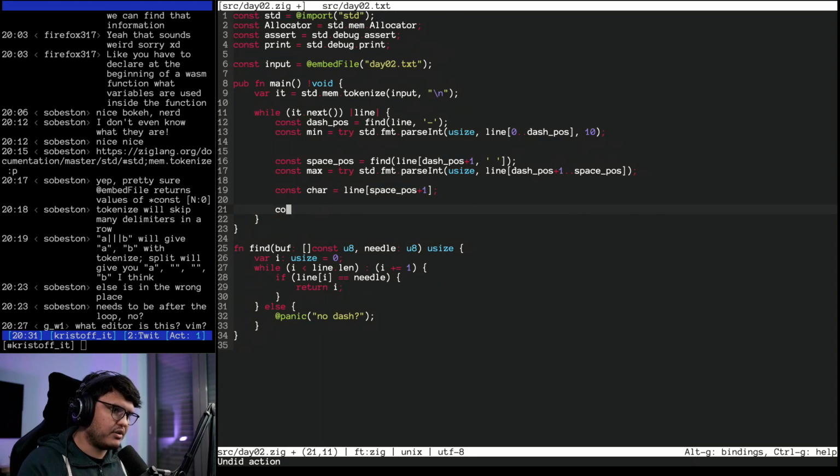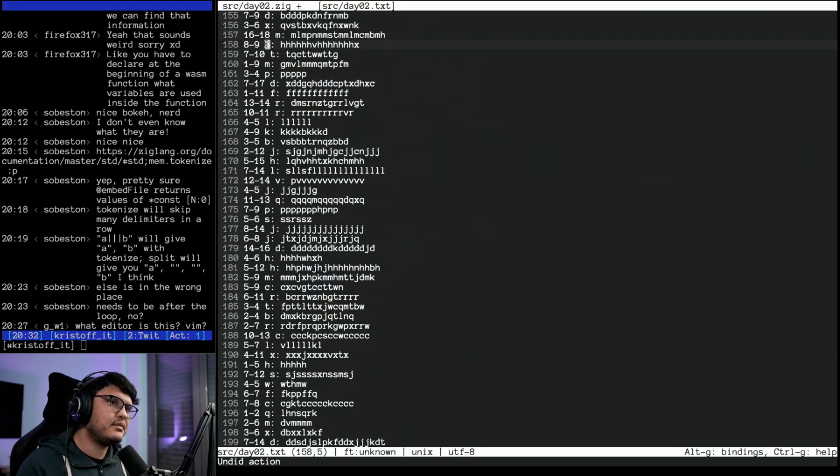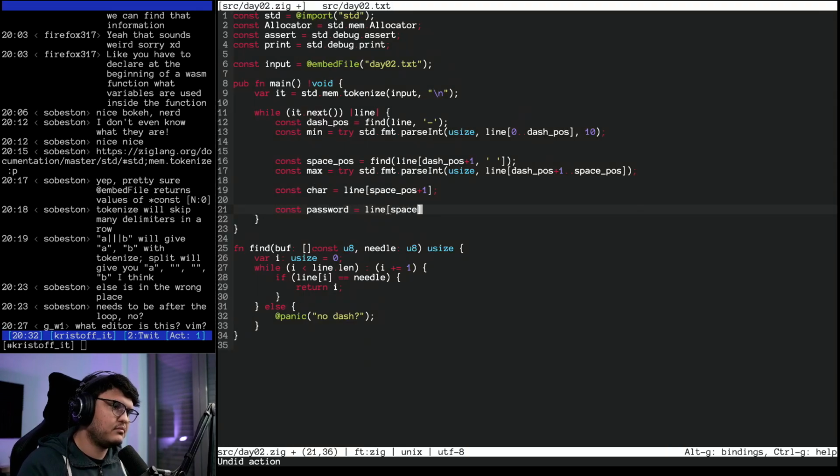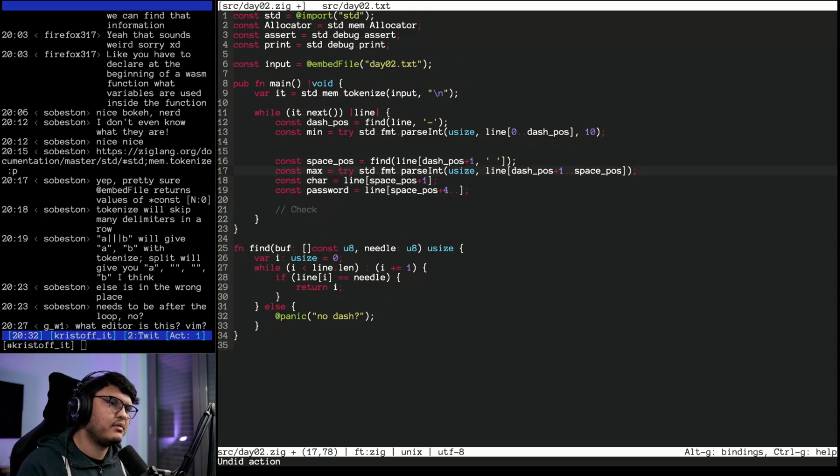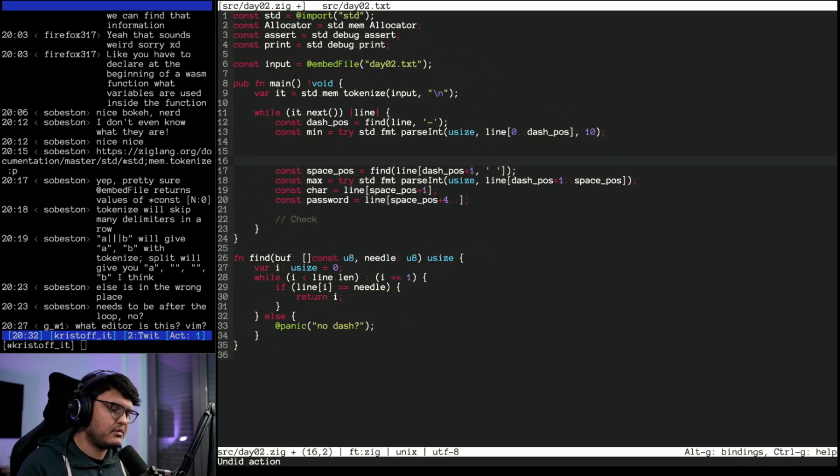So we have the char. Now we have the password. Const password is line starting at space position +1 gave us the character. Space position +2, plus 3, plus 4 give us the first letter. This one until the end. So now we have the password. And at this point, we need just to check. You know what? Let's leave some new lines in there. It's kind of cool.